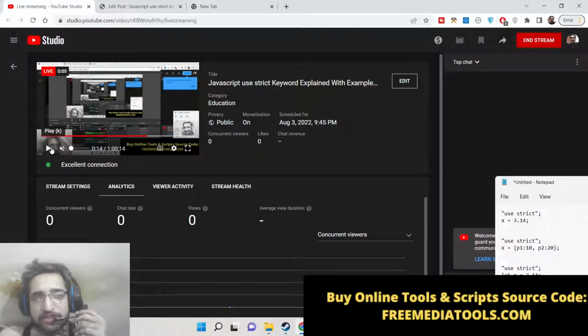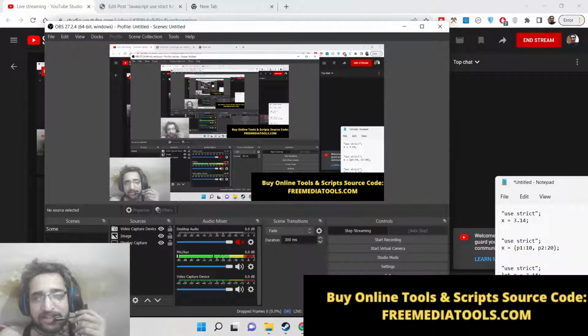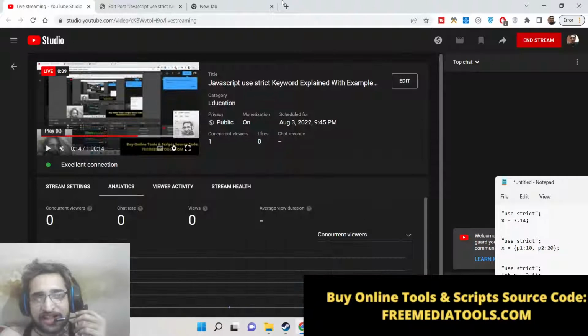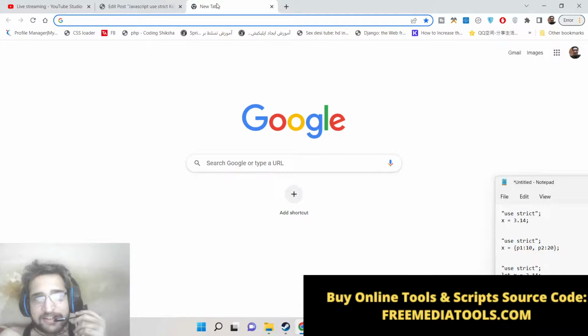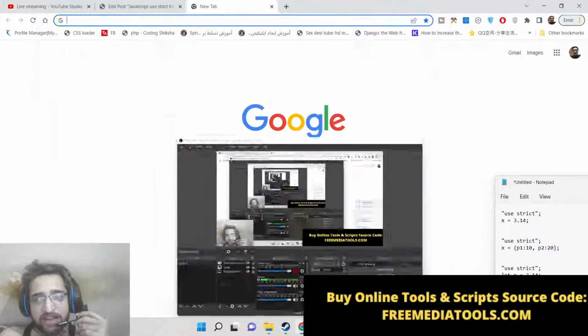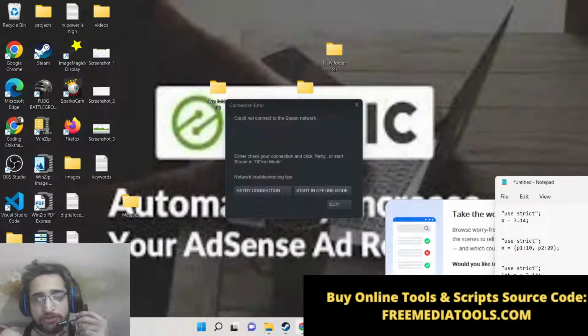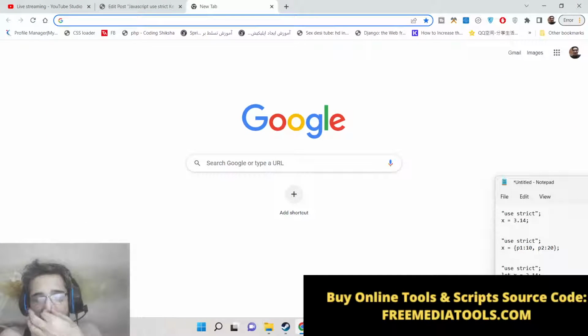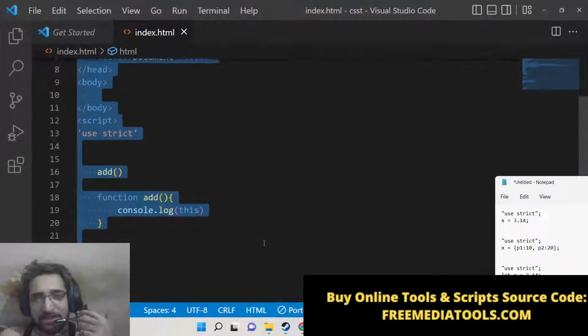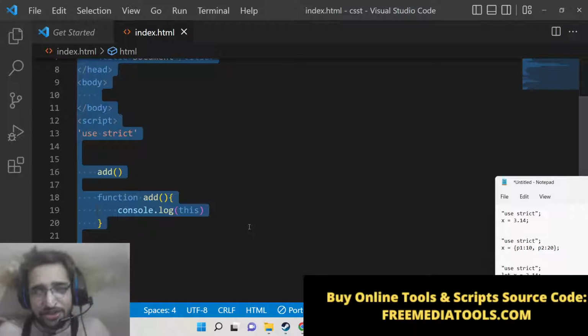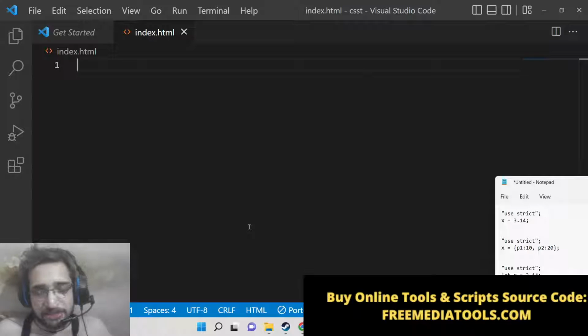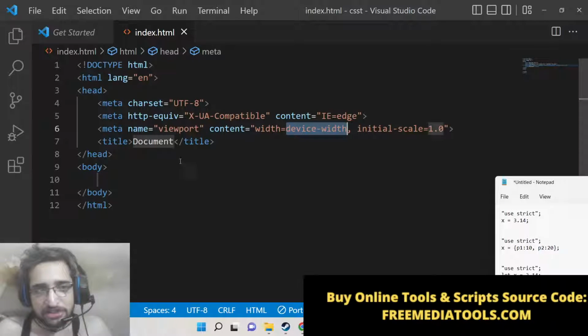Hello friends, today in this tutorial I will be telling you about a new keyword inside JavaScript. The keyword name is use strict, and with the help of this keyword you can write secure JavaScript. As you know, in JavaScript no rules are there. It's not a very strict language in terms of variable declaring, but there is a keyword called useStrict which lets you write secure JavaScript.